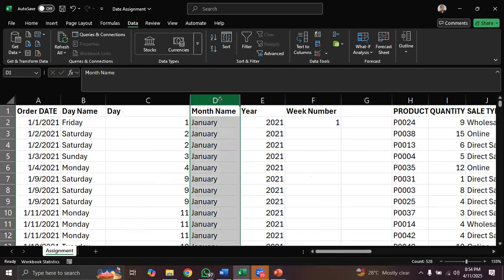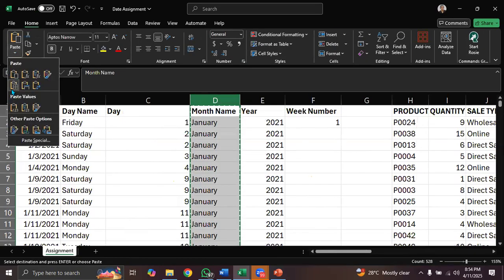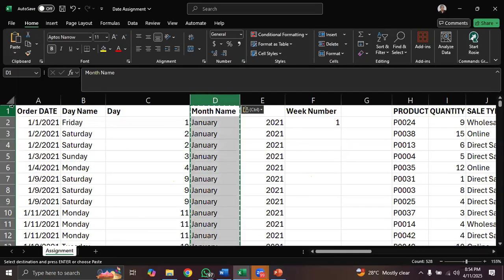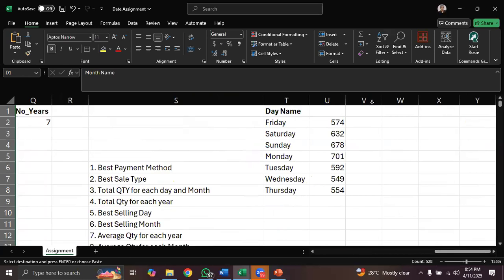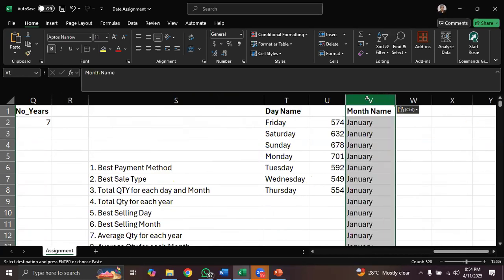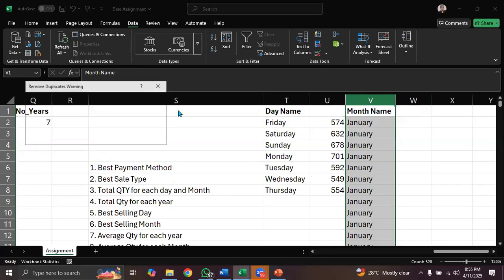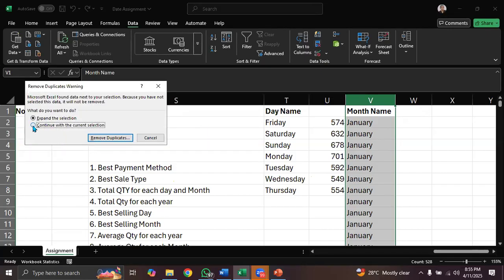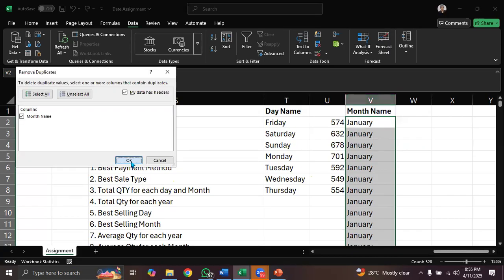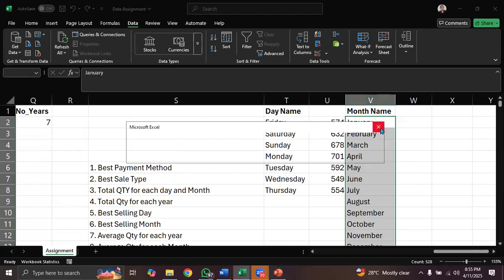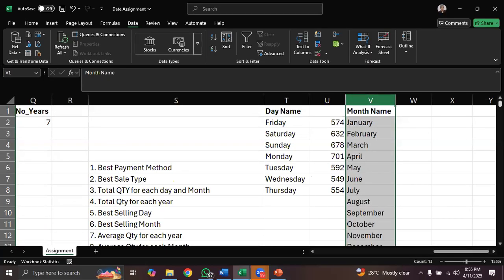So I'm going to copy this here and paste it back as a value. Then I'm going to recopy this, go on to here, paste, and then remove the duplicates right here. Continue with the current selection. Remove duplicates. Yes. Now I already have the 12 months, January to December.